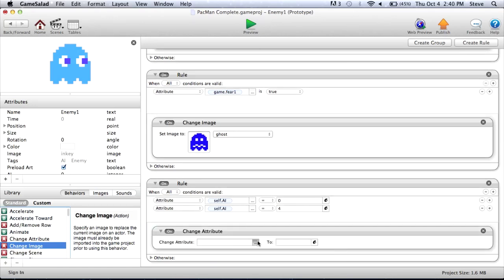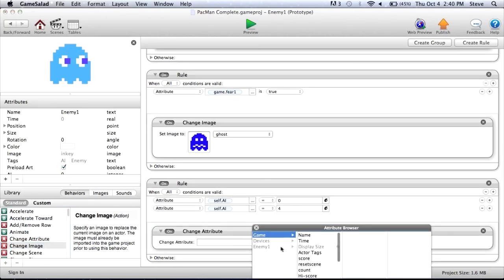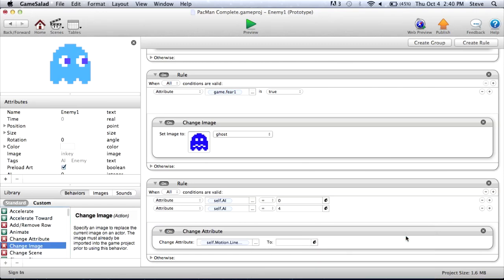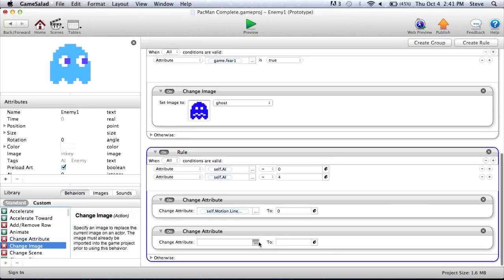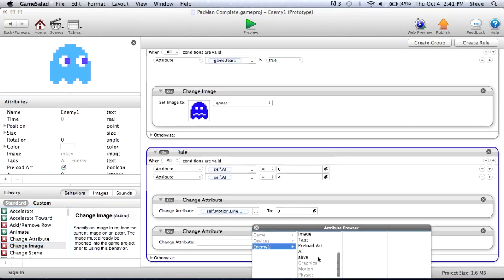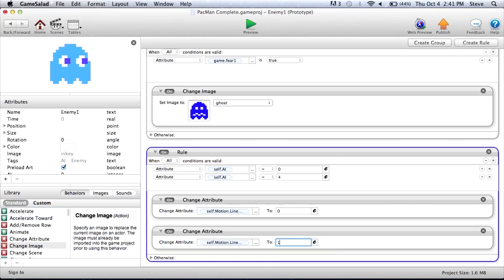The first one we're going to want to do is enemy 1, motion, linear velocity, in the x to 0, and then we're going to do another change attribute. We're going to do the same thing, enemy 1, motion, linear velocity, but this time we're going to do the y. We're going to change that to 100. Okay, so this is movement to go up. So I'm just going to change this rule to up.